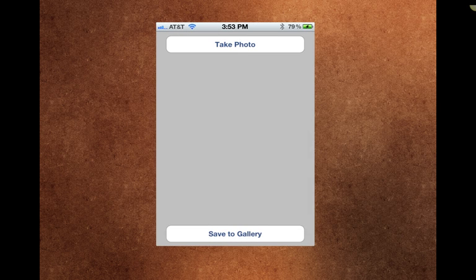Hi, in this tutorial we're going to look at how to create an app that uses the camera. Now the simulator does not support the camera, so I can't demonstrate for you on the simulator how our app is going to work. So I have some screenshots here so that you can get an idea of what this will do.